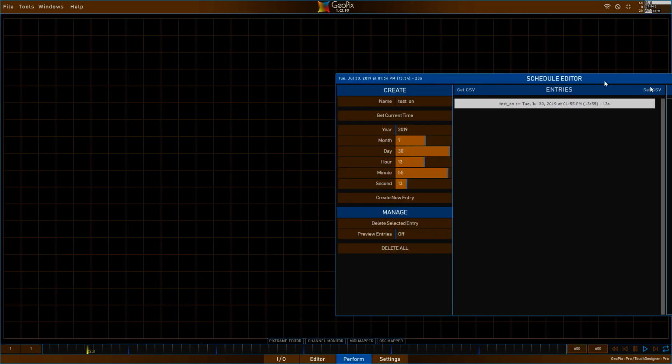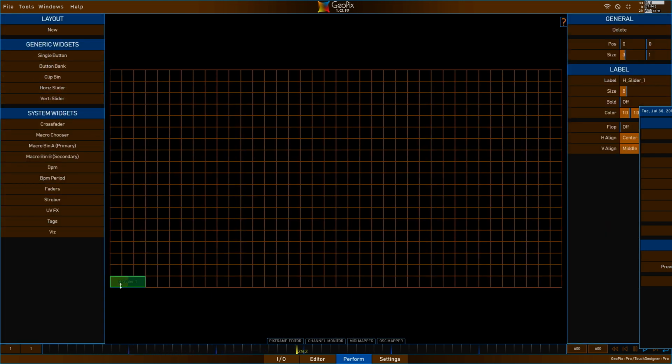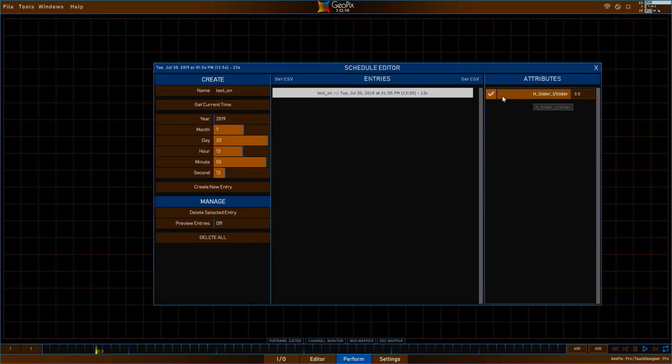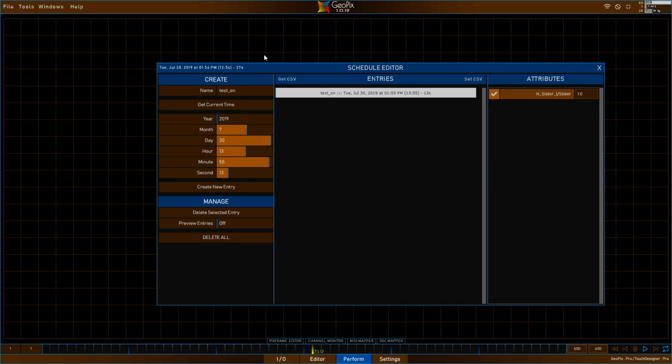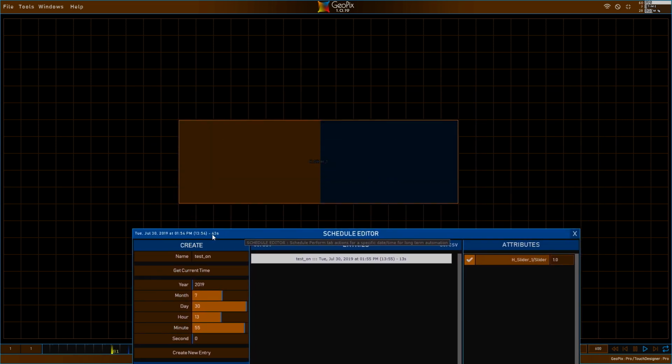So actually, let me go ahead and show you real fast. Let me just make a slider. Alright, here it is. And let's go ahead and set this slider to 1 when the countdown reaches the next minute. So you'll see here, we're almost there. We've got about 12, maybe 20 seconds left. So we'll just go ahead and wait for this.